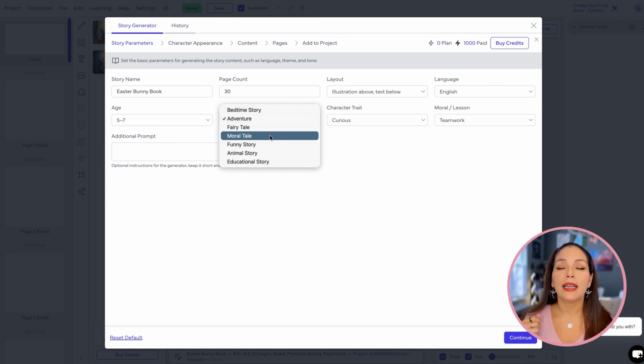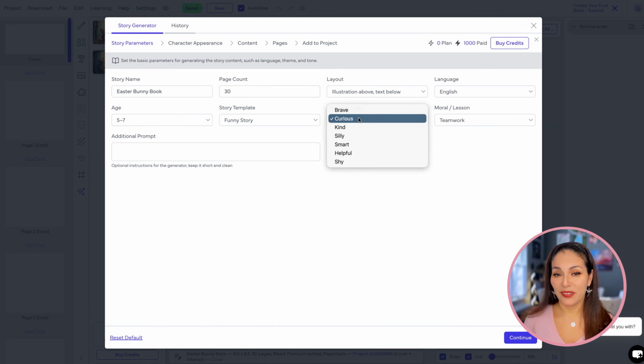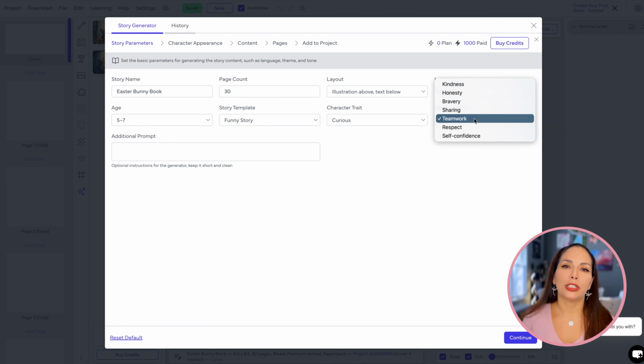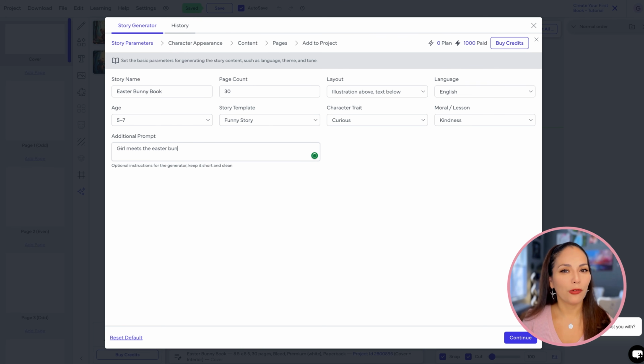Next, add your story parameters. This is where you set how many pages of the book the actual story will span, along with the layout, language, target age range, story template, and the moral or lesson. You can also add extra details in the additional prompt field.